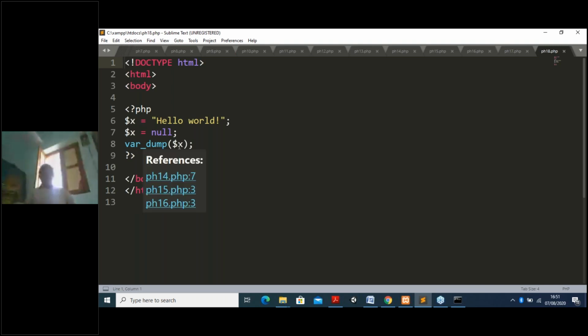Okay, now this is inside the HTML program. I am writing a PHP program. I declared a variable x and I initialize the value x is equal to hello world. So it should display hello world. Now again I am telling, this variable x is initialized to null, and I am asking what is the data type of that one. If this is the thing, what will the data type be?